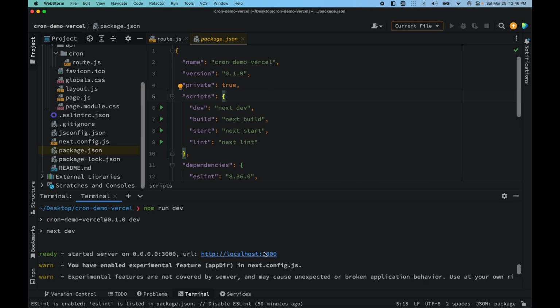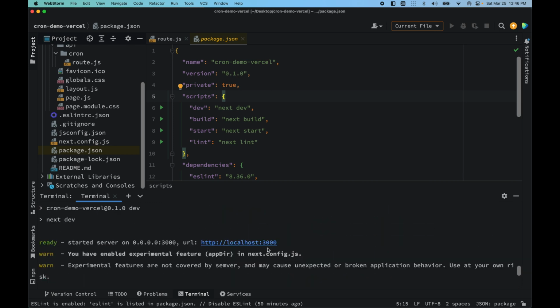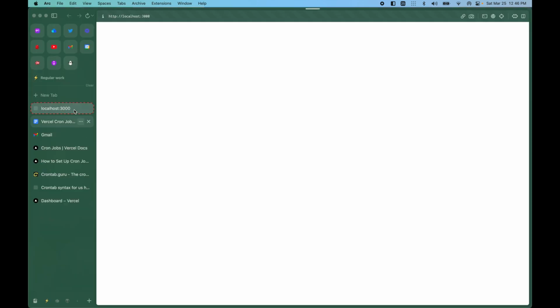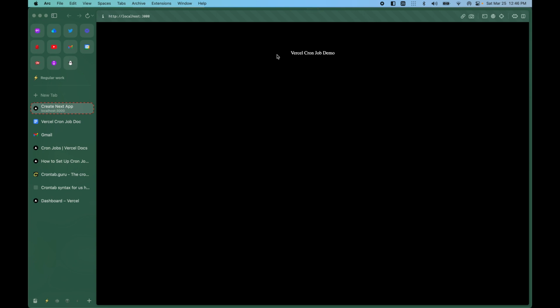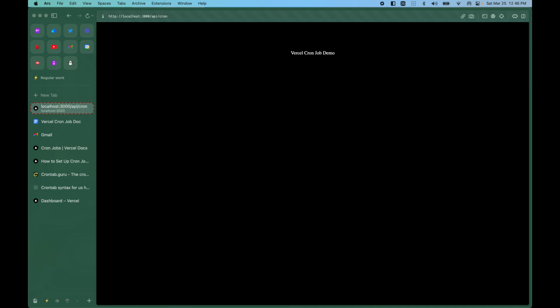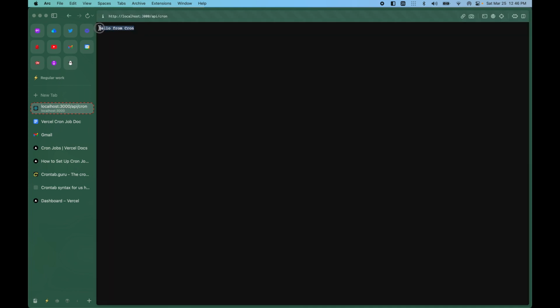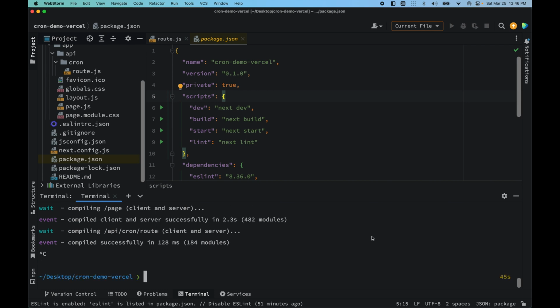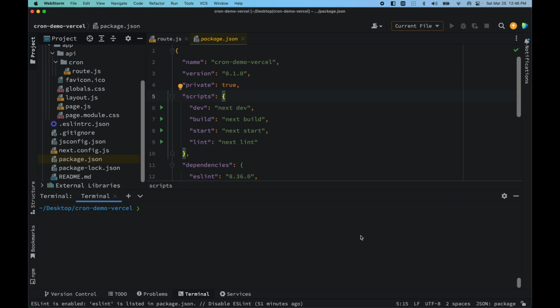So after running npm run dev, we should see localhost:3000 has been opened up. If we visit this particular page, we can see Vercel Cron Job demo, which I have just edited. And if we go to /api/cron, we should see that it's running locally and it's just sending hello from cron. So what we want to do is deploy this application inside of Vercel. So I'll just stop the server and deploy this project inside of Vercel, connecting it to GitHub.